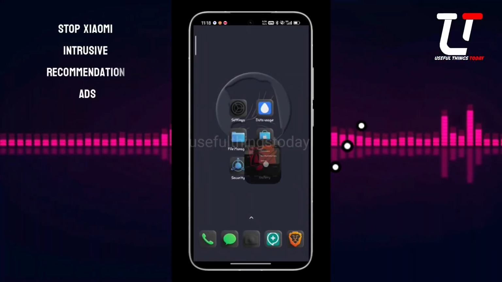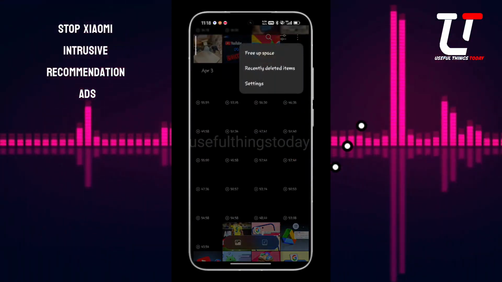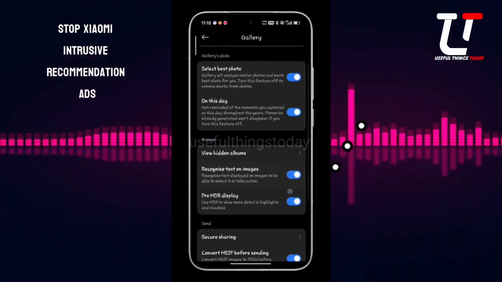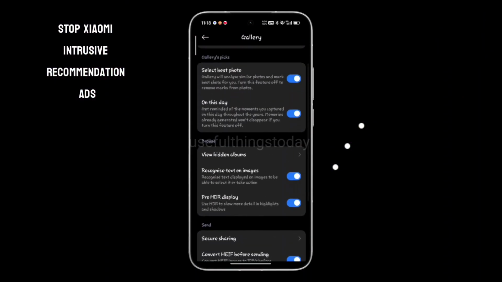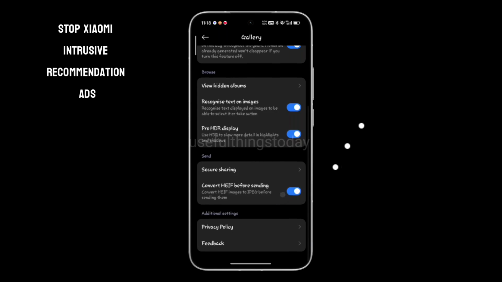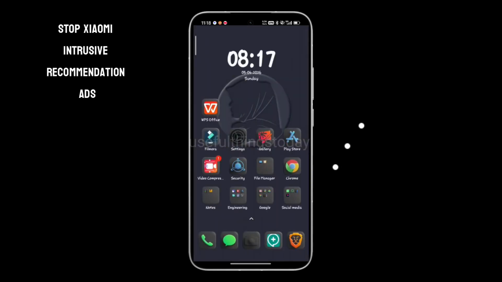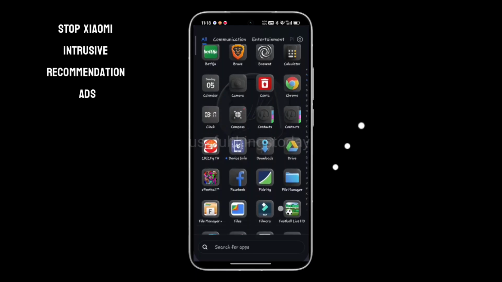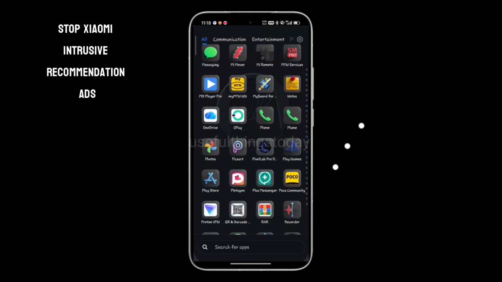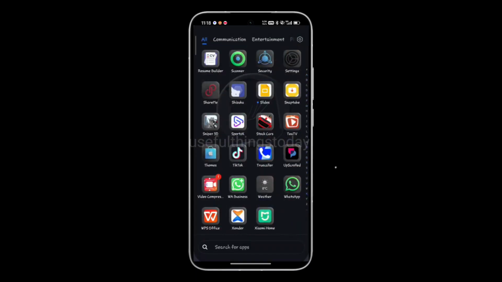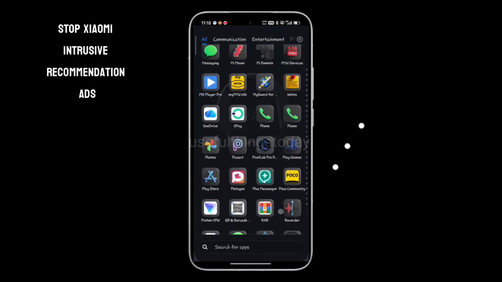Do the same thing for your gallery app. Tap on this three dotted line, settings, look for recommendation also, and turn it off. Very important. These are some of the ads recommendation you need to turn off in order to stop ads from your phone. I have other procedures which I have dropped in this channel.